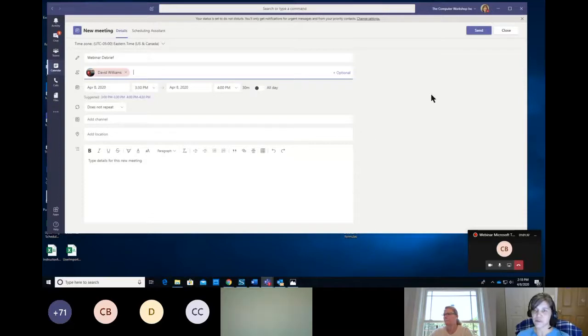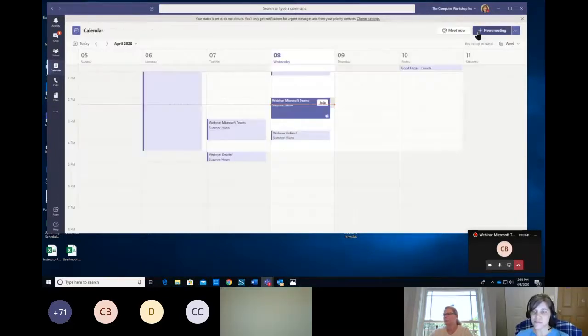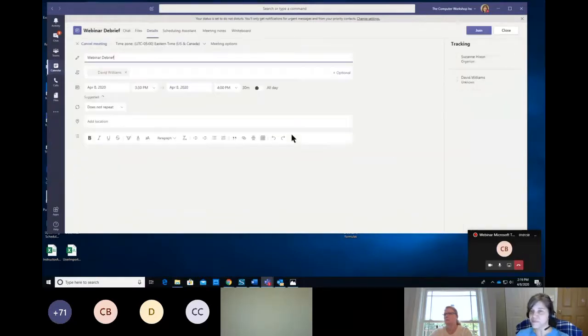Okay, so I'm going to send this to David. And now you can see that it appears on my calendar. Right now, I'm the only one that can see this meeting. Anyone that I've invited will get a notification and can add it to their calendar, but I'm the only one that can see it. And if I click on this again, you'll notice that now it has the Microsoft Teams meeting.